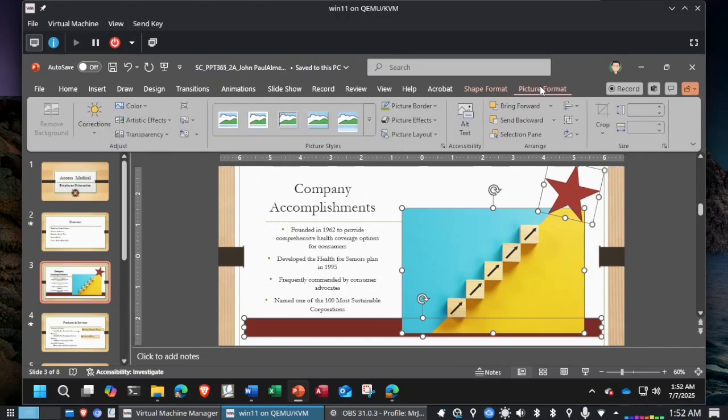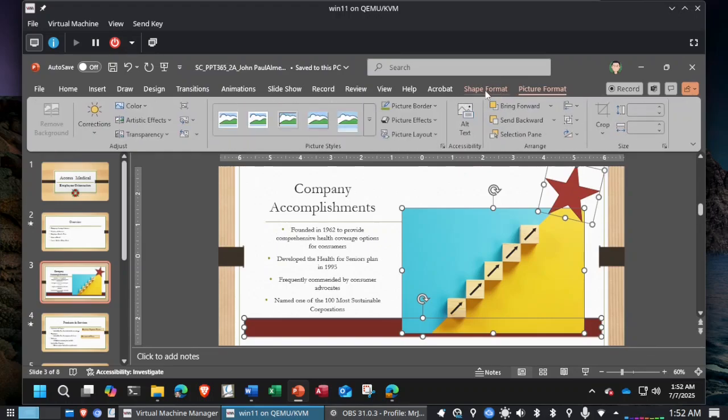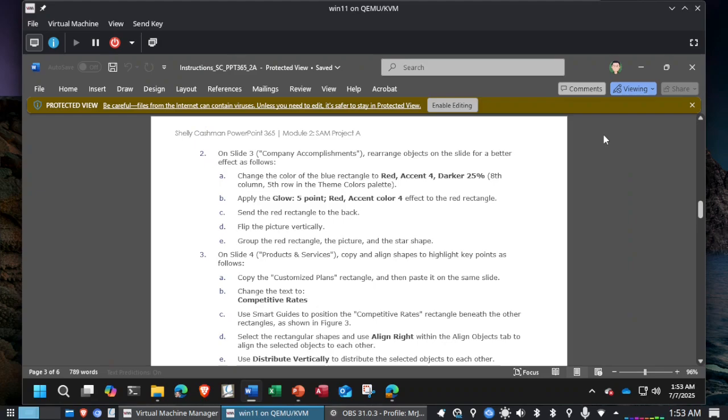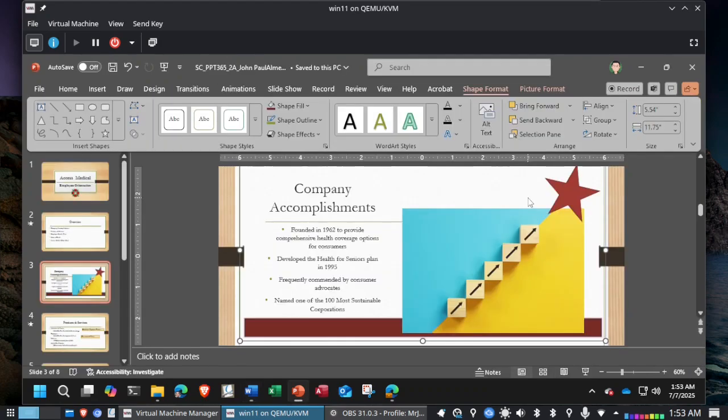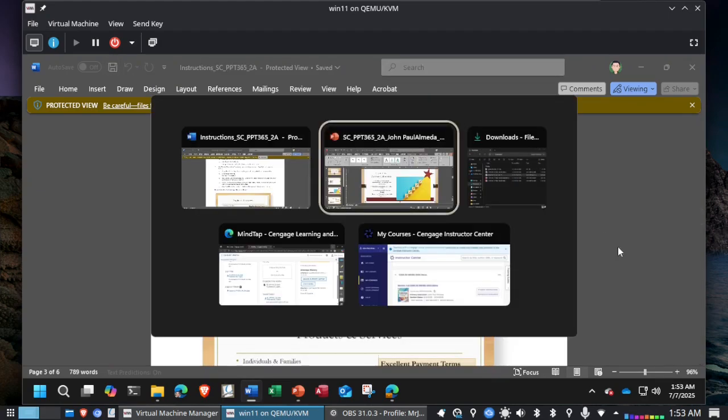And just to show you, picture format tab, arrange group, there's group and group. Notice the similarities with the ribbon groups here. Okay, group, group. Boom, there you go. And that takes care of step 2. Let's make sure to save. Moving right along to step 3. Let's go to slide 4.